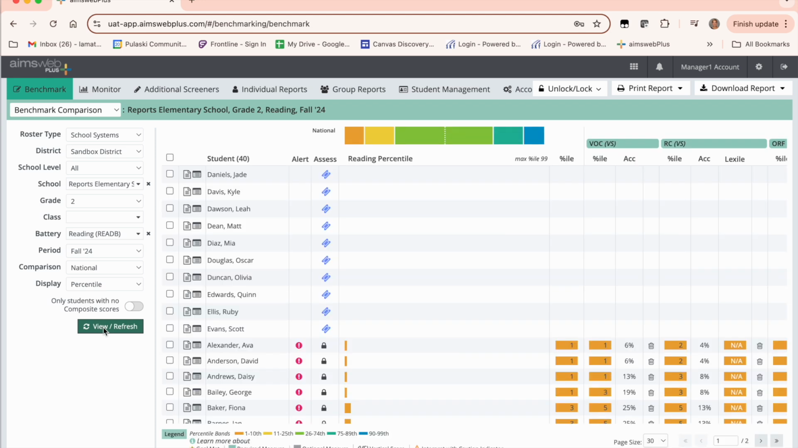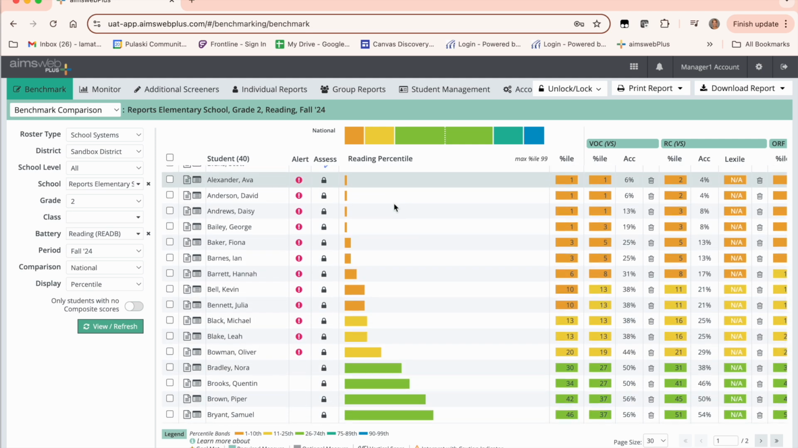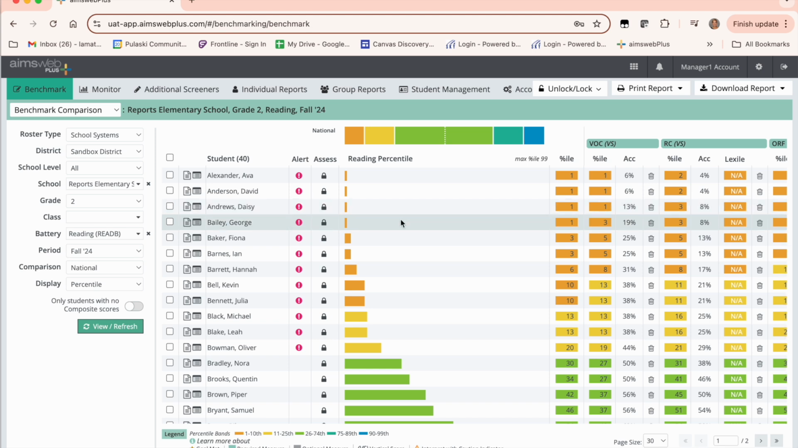So once you have those things selected, you can hit view refresh and you'll see all the scores and things from your students. If you have any students who still need to assess, then you will see their tickets under assess. But as I scroll down, you're going to start seeing students who have scores in the system. So you'll notice that there is this bar at the top which kind of gives you a sense of where your students are performing based on the percentile ranking at the national level, because that's what we have it set to. Down here it gives you a little bit more information about what those colors mean.